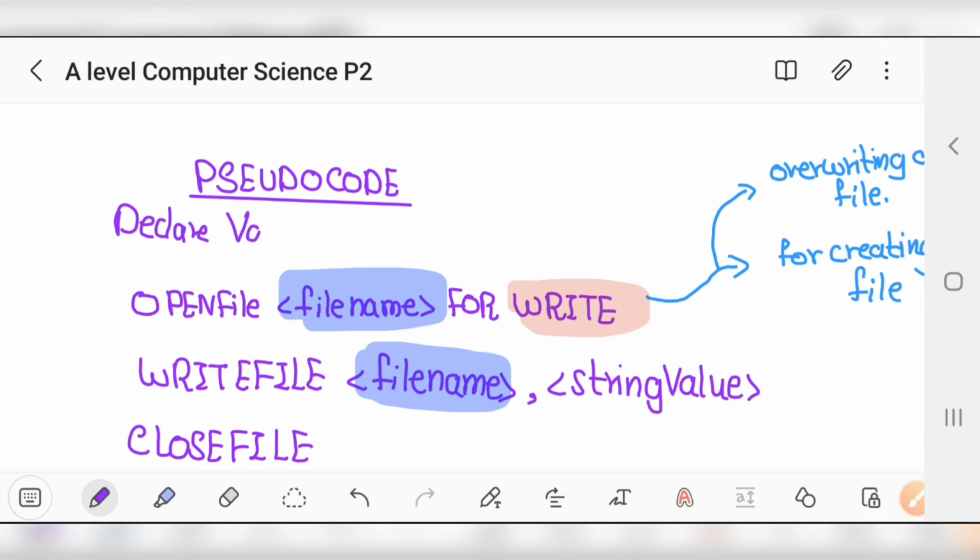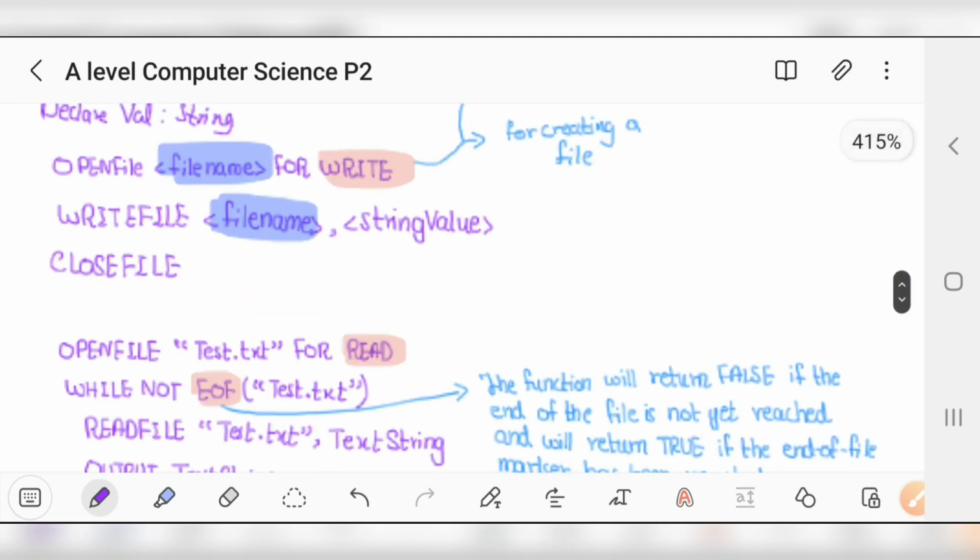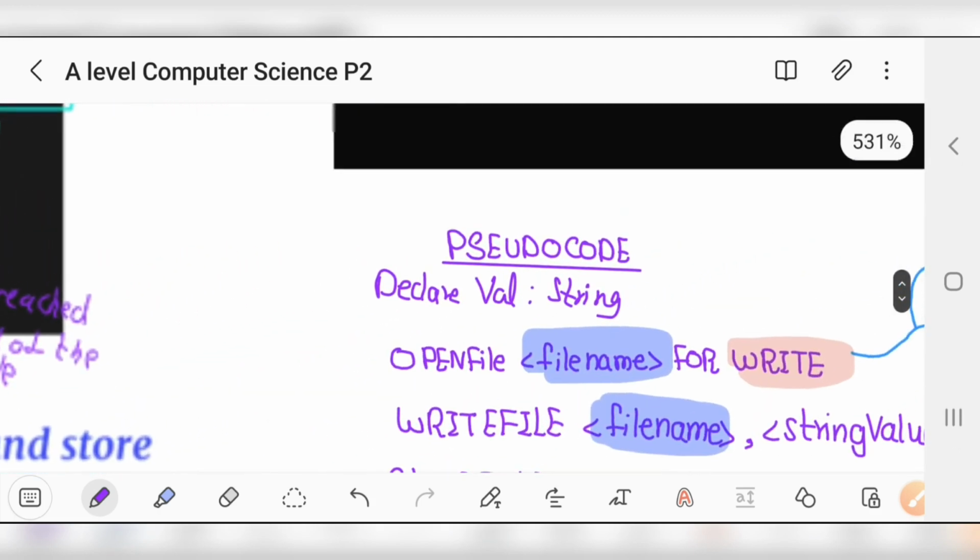Declare val as string, and then input val, and then val will come here. Okay, the val will come here. Let me just complete this.